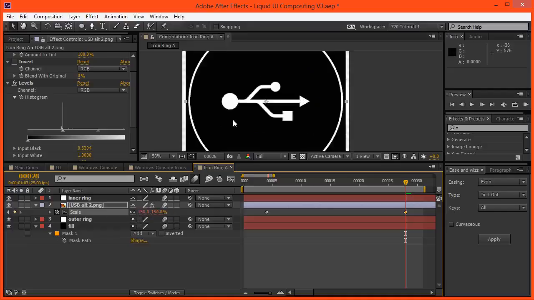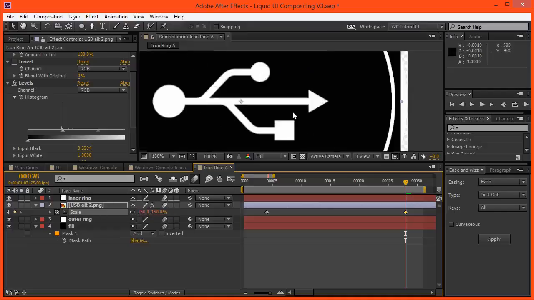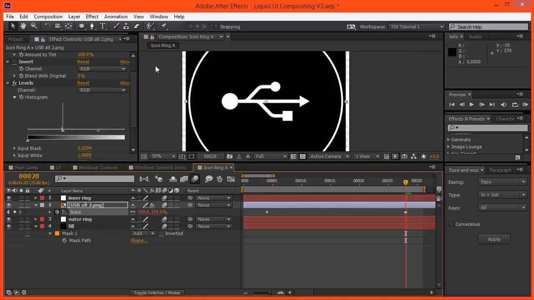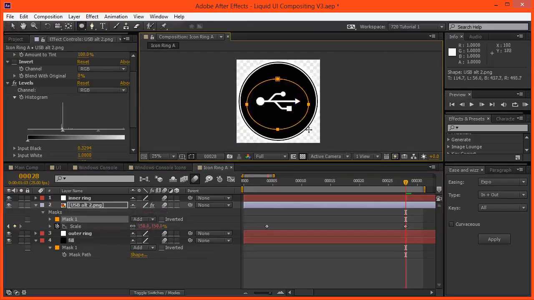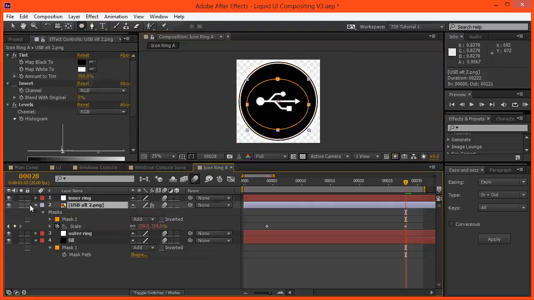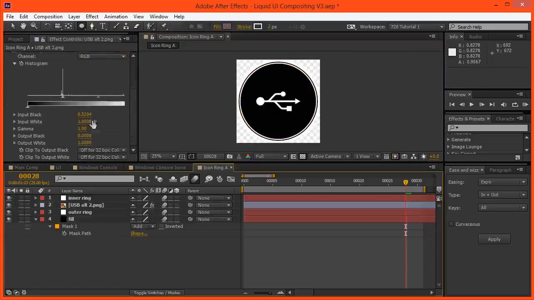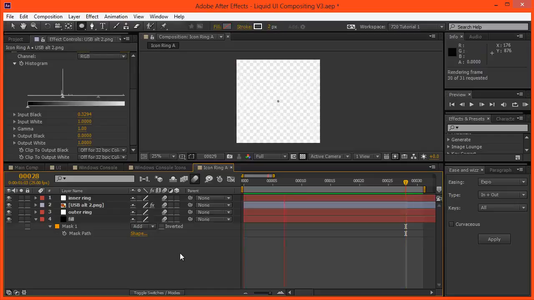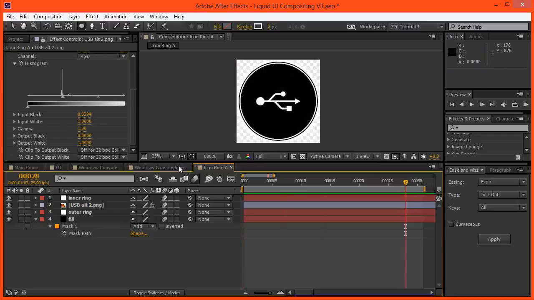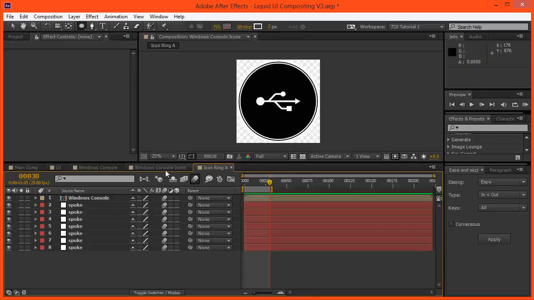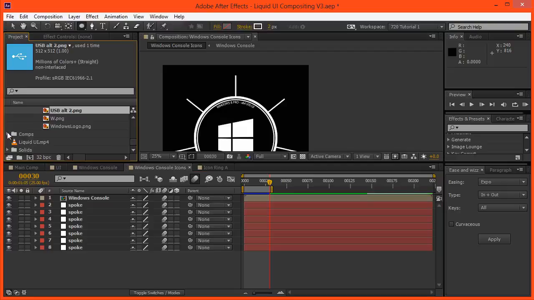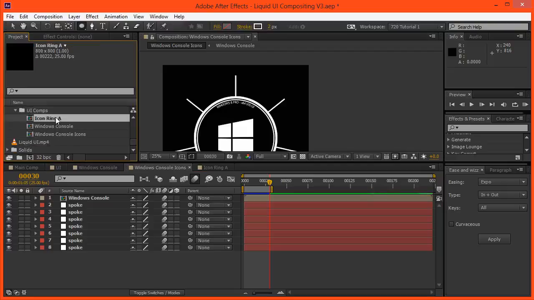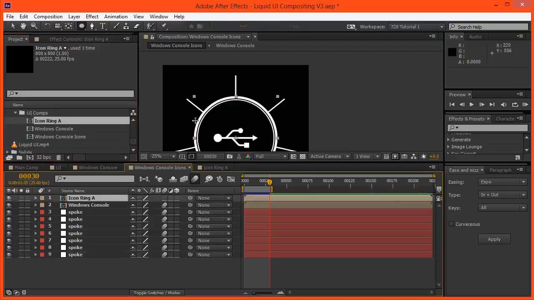It's okay that it's obviously being blown up, because this is actually going to be scaled down. So don't worry if you're going past 100, it won't pixelate because we'll be scaling this down. So we have the USB Alt, and I'll just check the animation. That looks good. So what we want to do is in Windows console icons, grab, under comps, UI comps, icon ring A, and bring that in here.